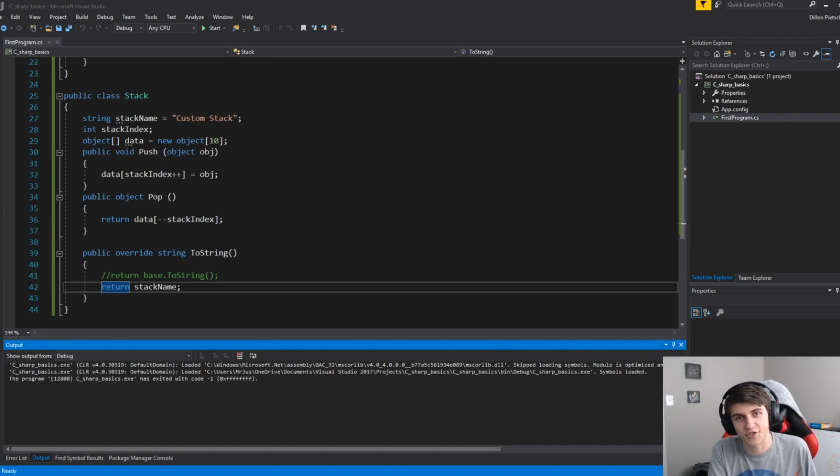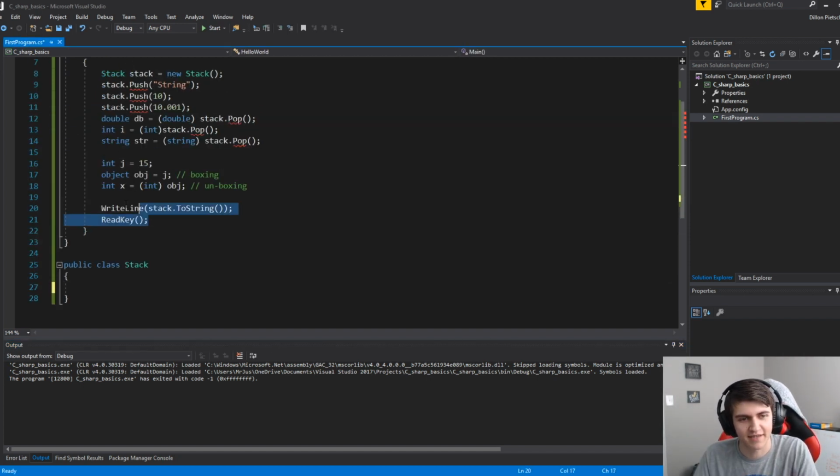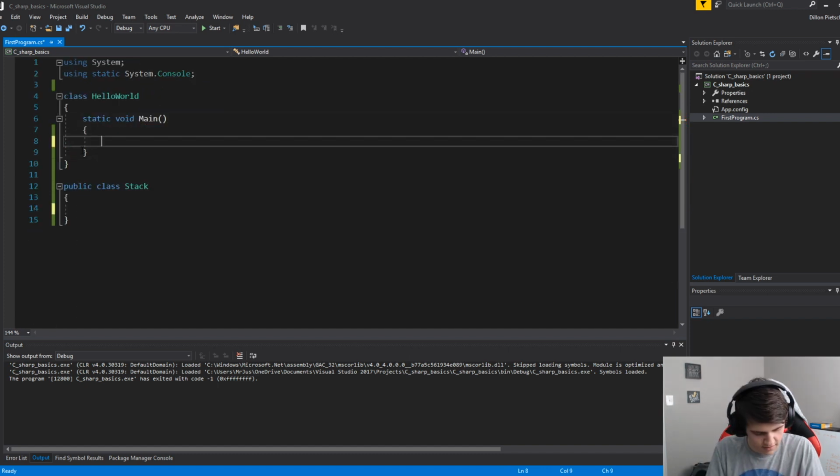We're going to be looking into interfaces today and what those are. I'm going to go ahead and delete most of this code, keep the stack class, and then remove all this stuff as well. Clean it up.